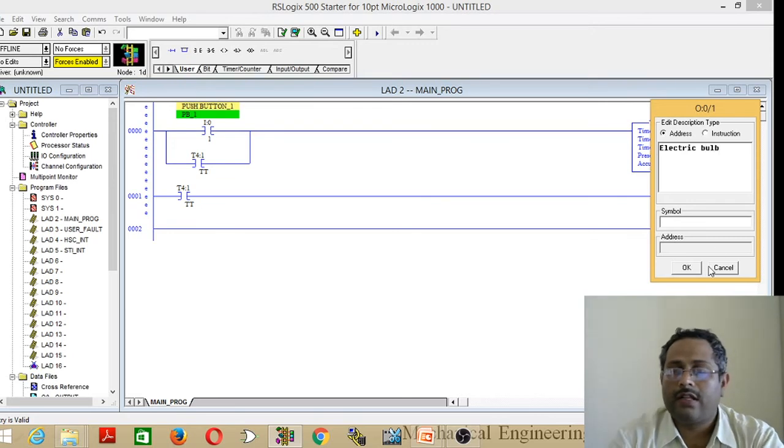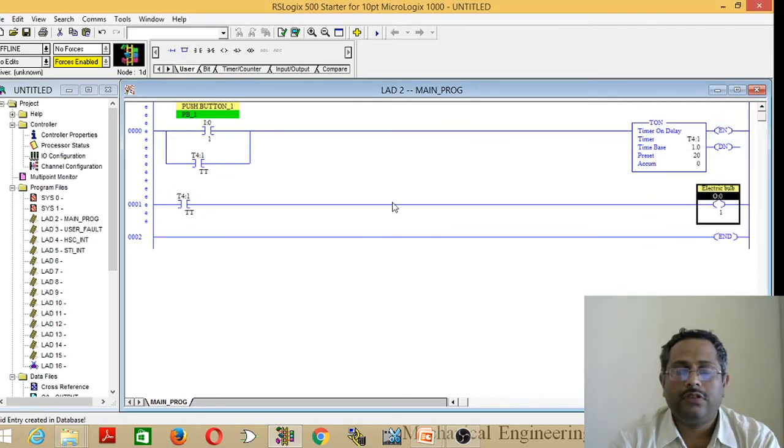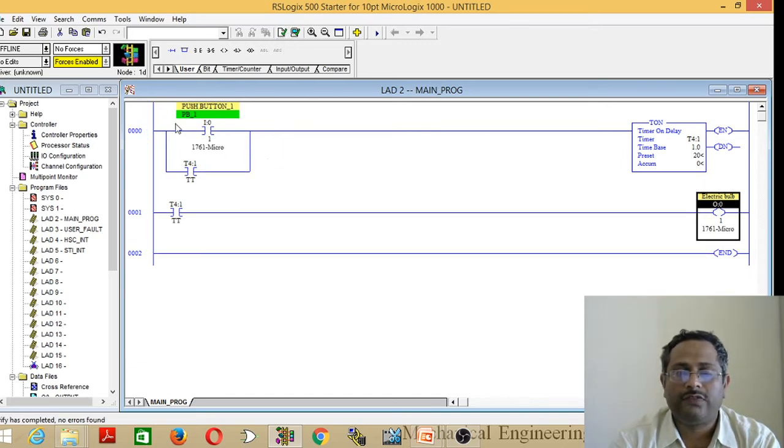Okay. Once after completing, verify the file. Verified. If no error, the error will go off. This will check and compile, and the program is correct. I will explain how it will work.